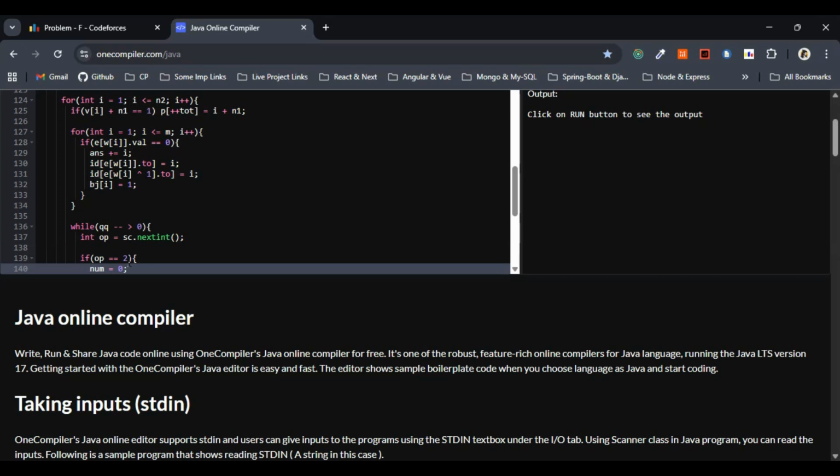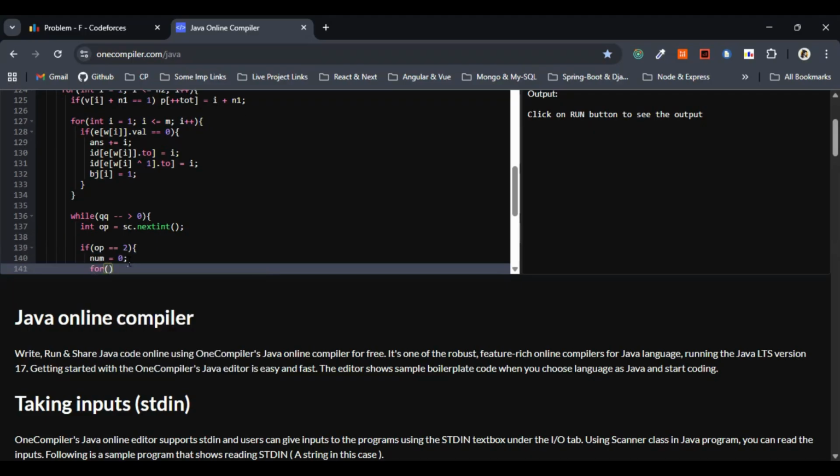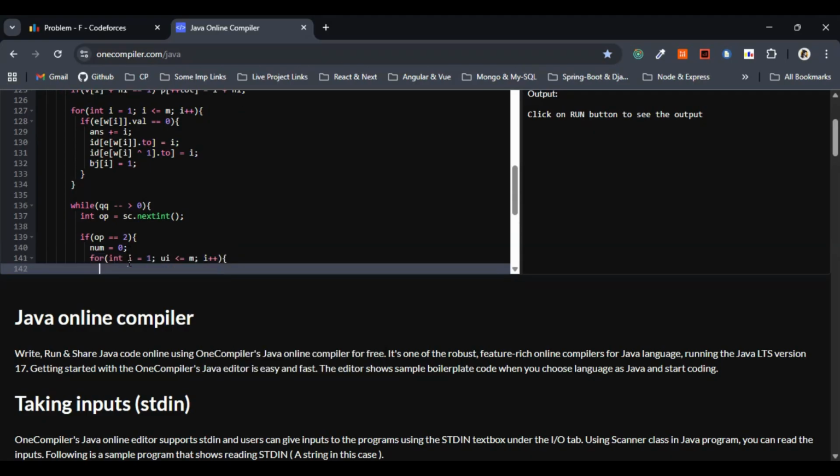So this is fine. Here op equals 2 in the sense we are just printing the last chosen matching, allowed only after type 1, right? So type 2 is allowed only after type 1. We know this one, right, from the question. So next what we will be doing here. So let's go with a for loop here. So this one, int I equals 1, I less than or equal to m. So let me increment I here. So this is fine. Next, let's count the currently marked matching edges. So this one has to be if bj of I is equivalent to 1, then let me increment the number here. So this is fine.